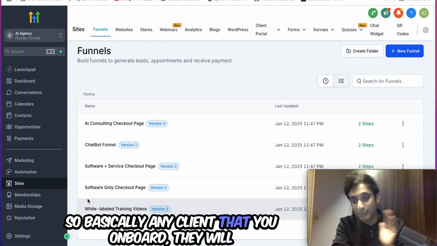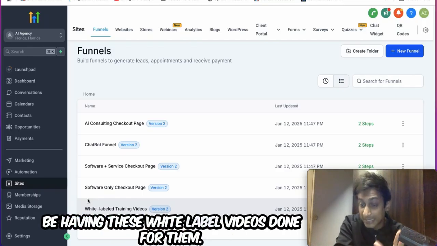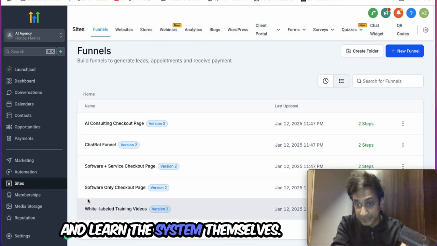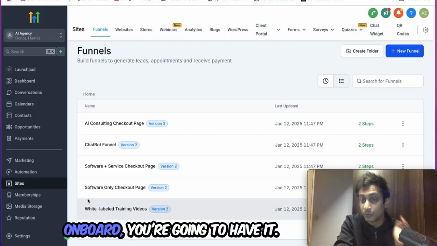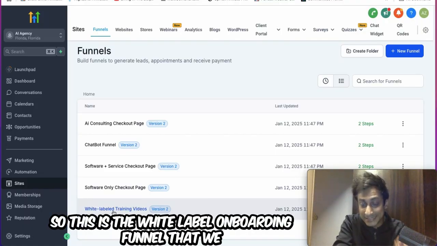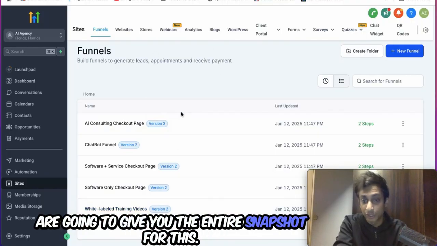So basically, any client that you onboard will have these white labeled videos done for them, so they just play the video and learn the system themselves. And for each client that you onboard, you're going to have it. So this is the white labeled onboarding funnel that we are going to give you the entire snapshot for.